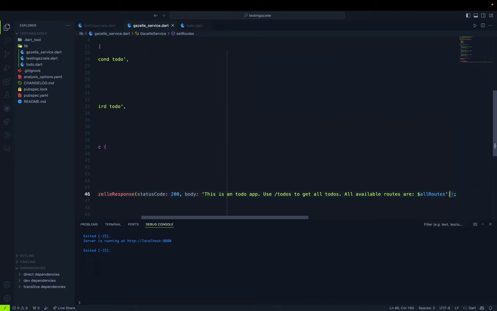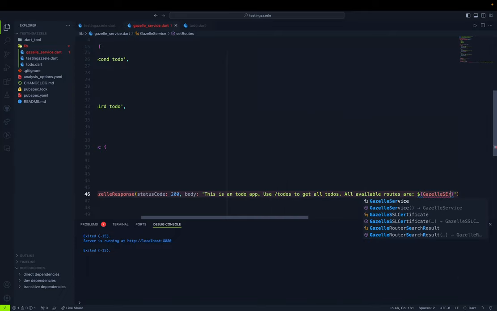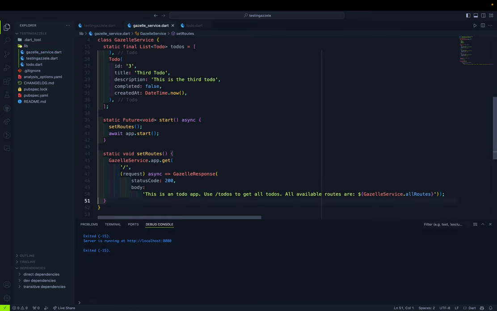All routes. It's GazelleService.allRoutes, not this. GazelleService.allRoutes. Yes, exactly. Let's see. So these are all the routes. Now let's create a route for to-dos, and the routes we have also set. Let's create those routes.